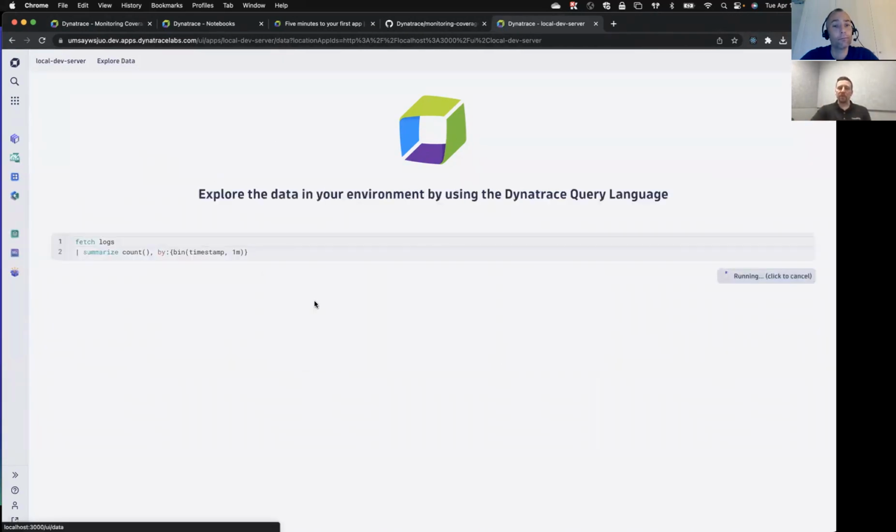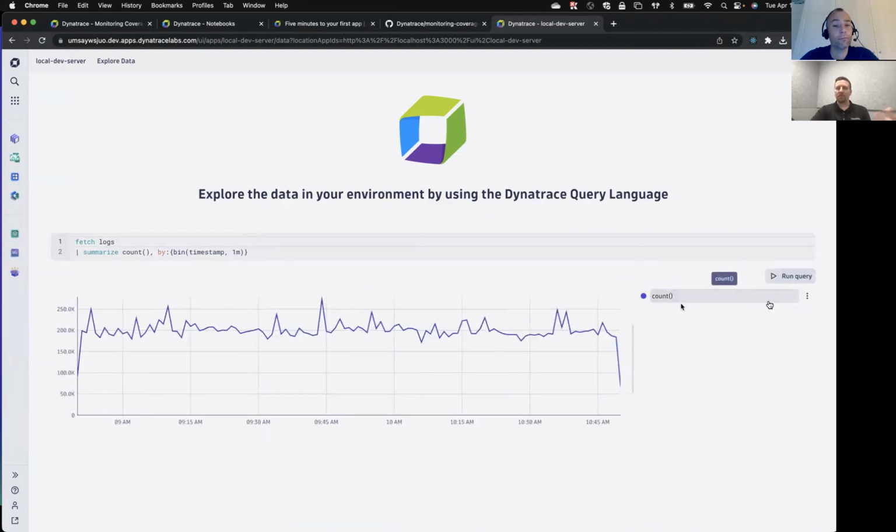We're able to query the data in the environment with DQL, run SDKs and all of that. But the actual front end code is running on my laptop. And again, what you see here is the Getting Started tutorial app that Lucas just created locally in his environment.